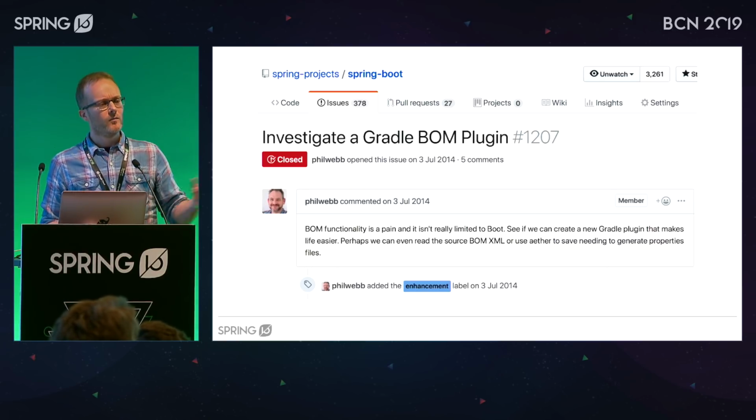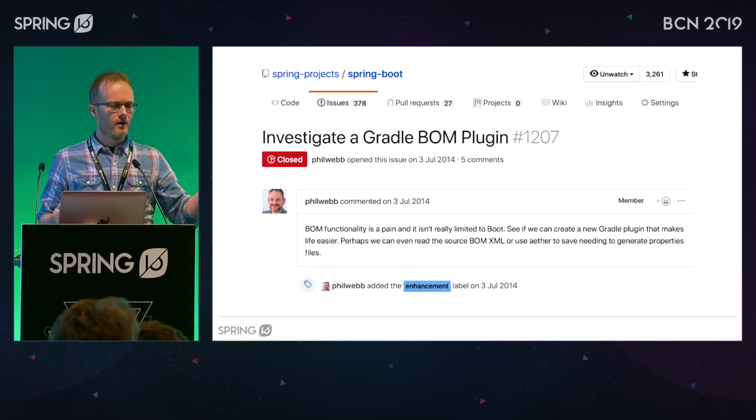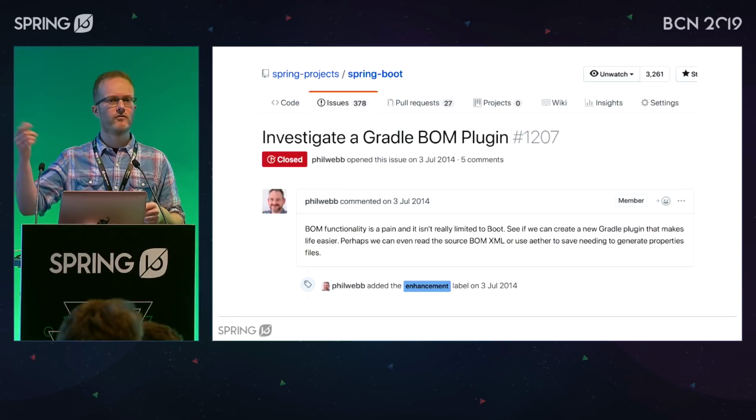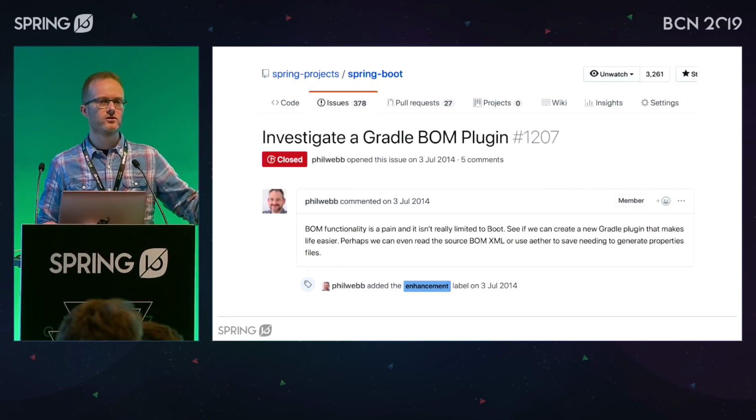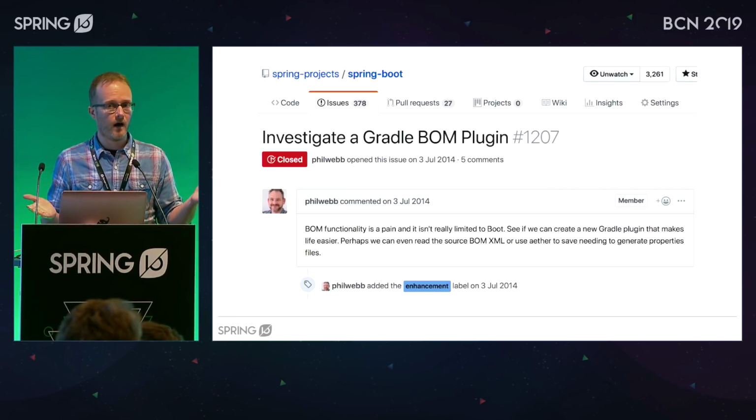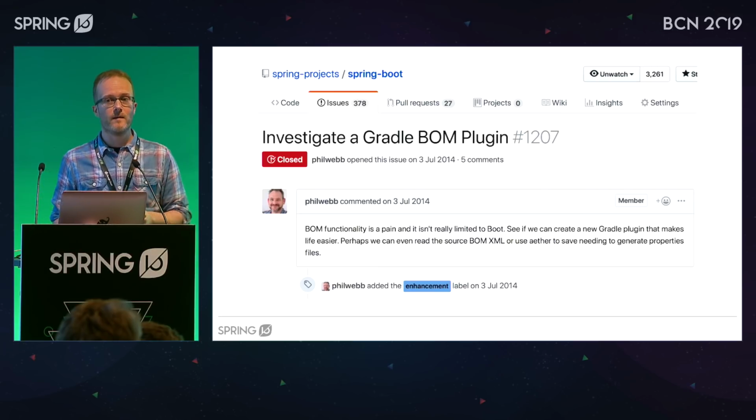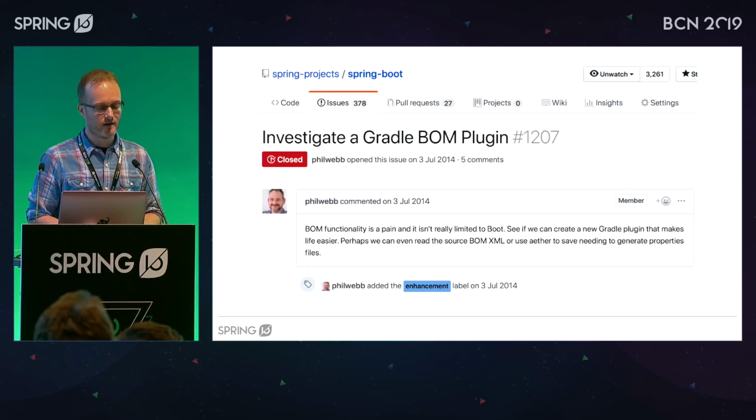We took the BOM from the source code, ran it through some horrendous XSLT transformation, turned it into a properties file, and then we wrote a plugin to read the properties file rather than just reading the BOM. And I have no idea why we did that. I can't remember. It probably seemed like a good idea at the time.